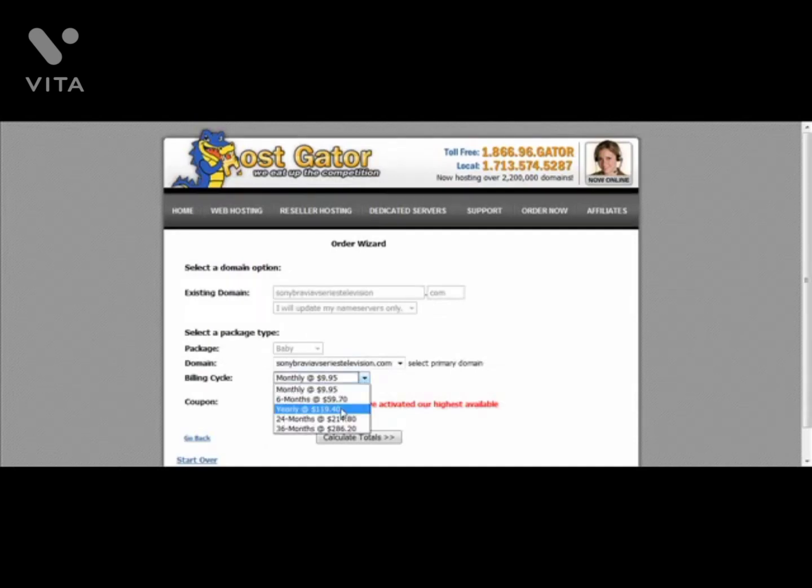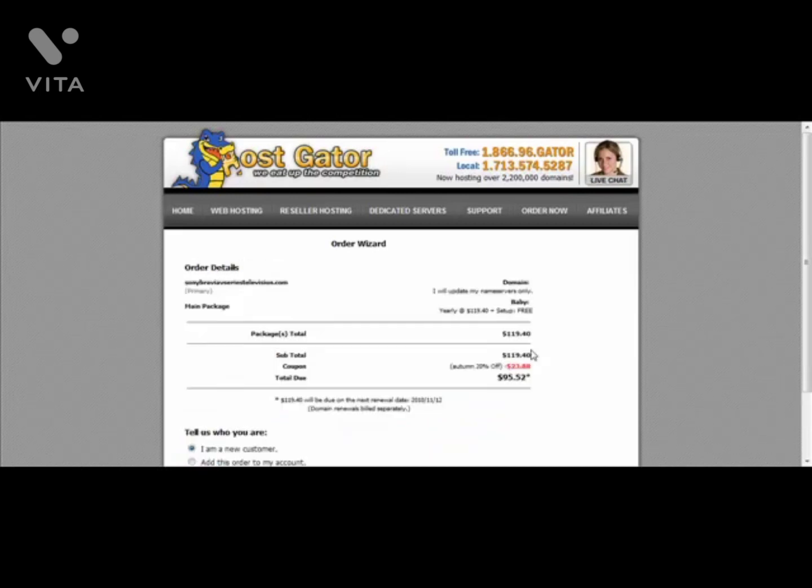Now you could choose, if you want to go yearly to maximize your discount. You notice that as you upgrade to a yearly package, it actually knocks off your yearly amount clear down to only $95.52 with this 20% discount. If you divided that by 12, it'd come out to be about 7 something a month. So for about 7 something a month, you can get the HostGator unlimited baby package.